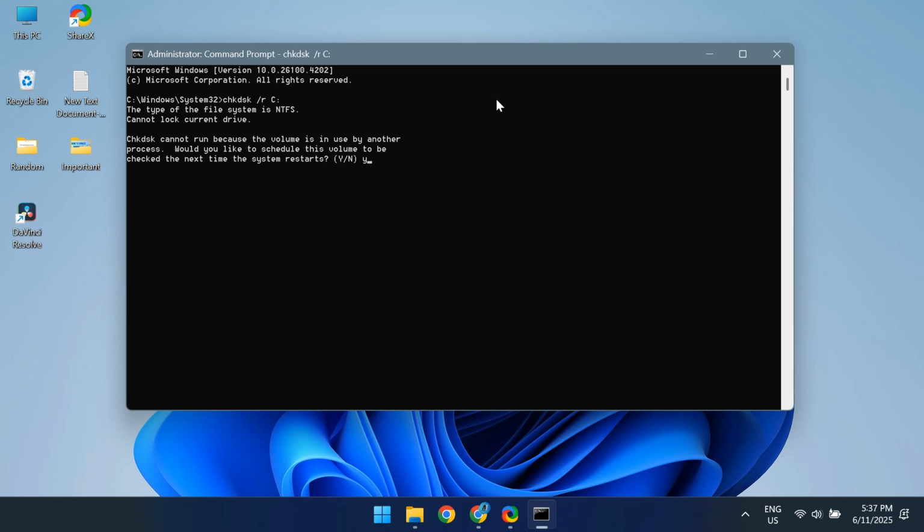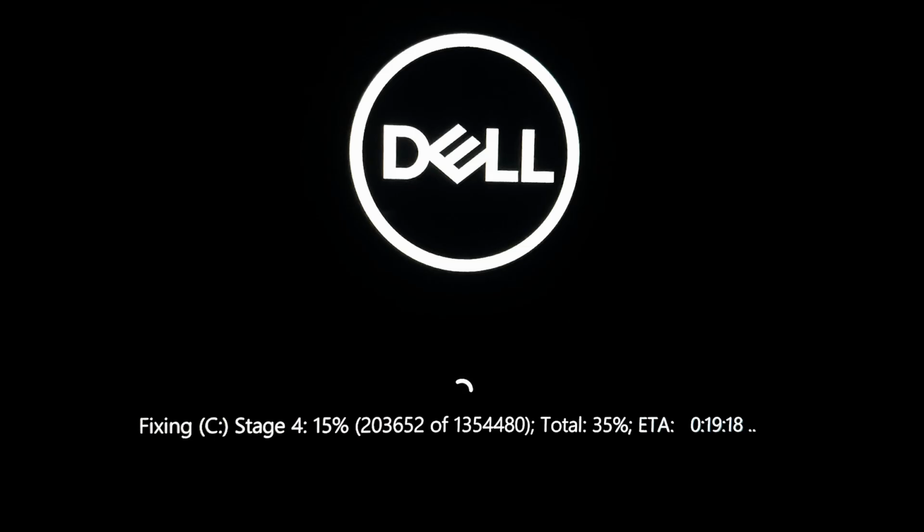Finally, restart the PC. When you restart the computer, it will give you 10 seconds to cancel the disk check. If you don't do that, Windows will run the Check Disk utility, and you will see a screen like this. It will list the ongoing operation as well as the ETA. It may take anywhere between 15 minutes to an hour for the repairs to complete. Don't turn off your computer during this period. Let Check Disk run uninterrupted.